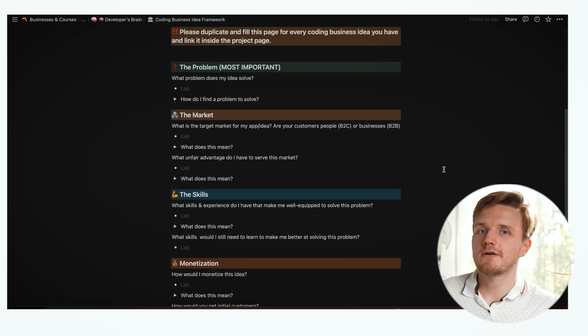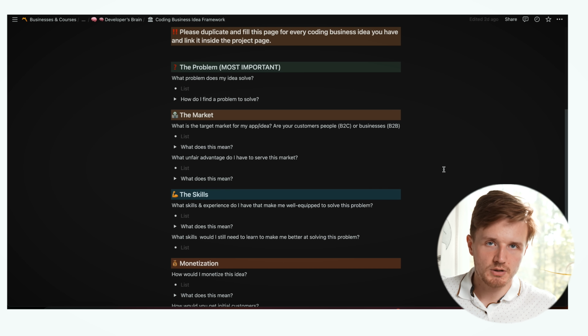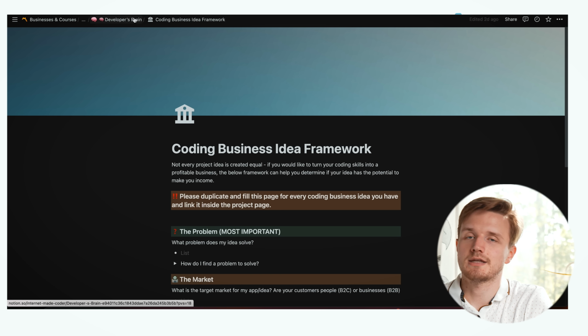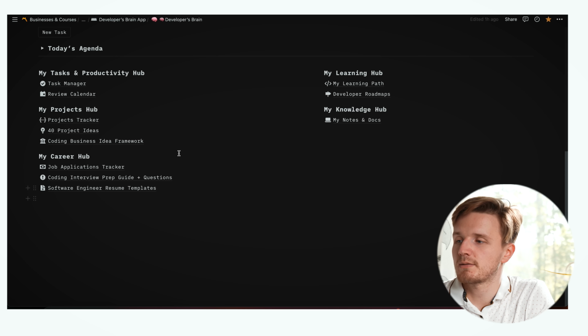It's based on a lot of stuff I've learned from my business coach and my own experience of now working on 2 different startups. So I definitely recommend that you look at this every time you're working on a project. So that's the projects hub. Now going into my knowledge hub, and this is pretty simple.